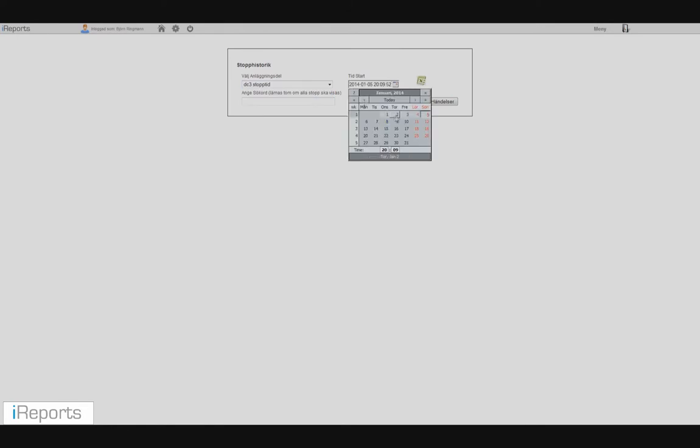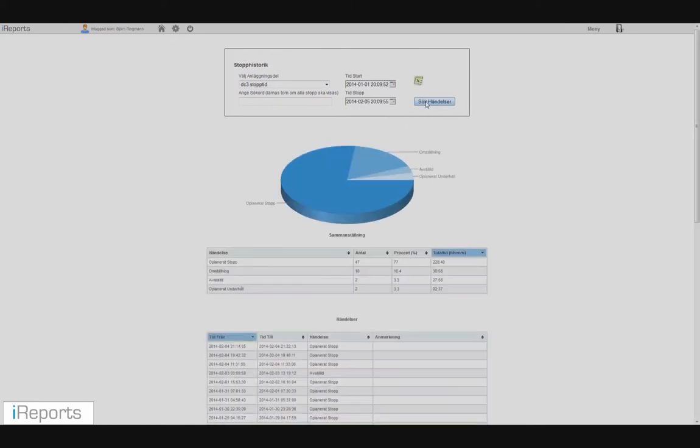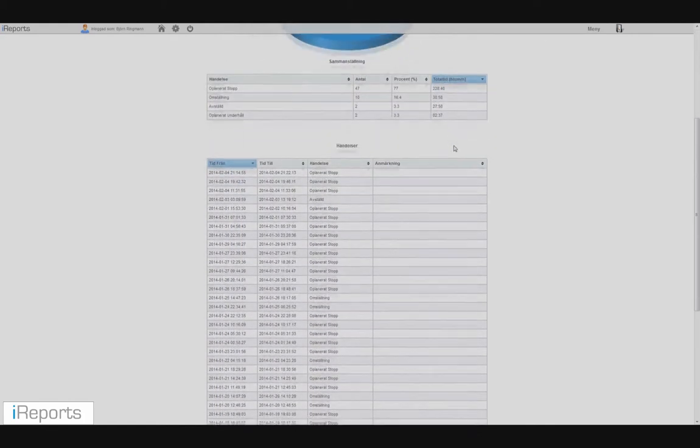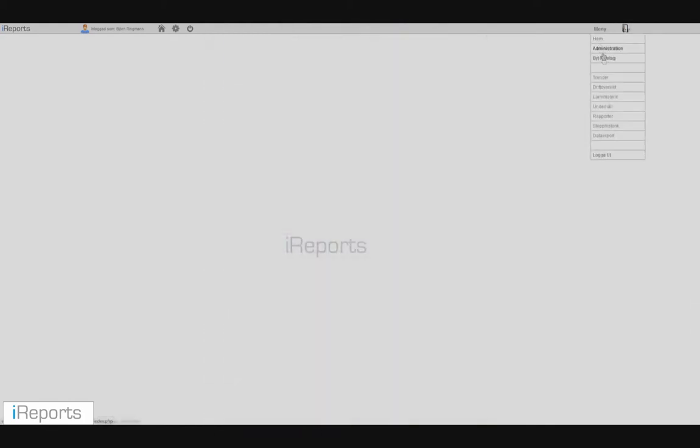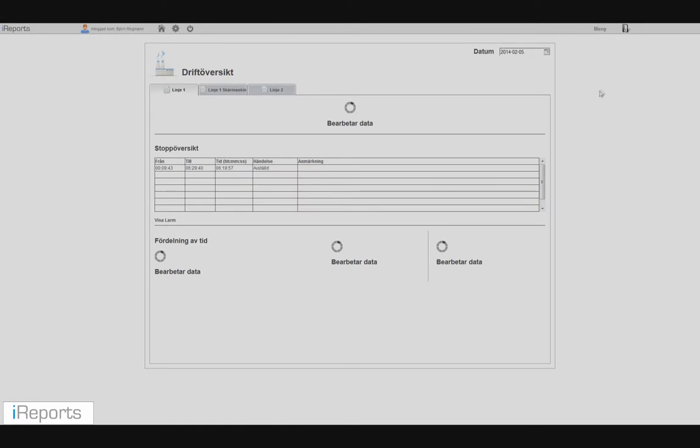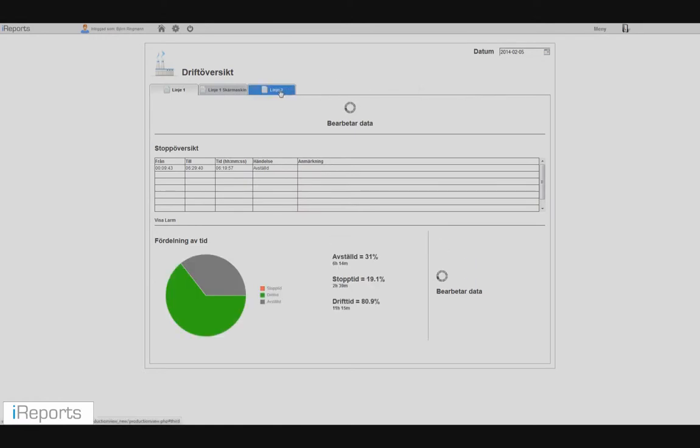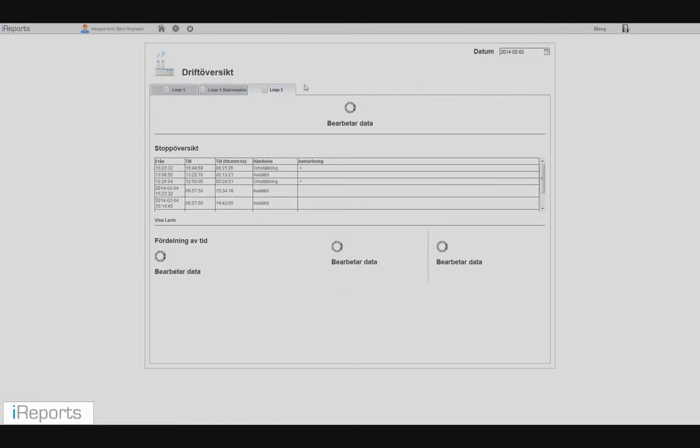Reports will be generated based on specified dates. Here you can see all of the planned and unplanned stops. Many different tools can be used in conjunction to get a new overview.